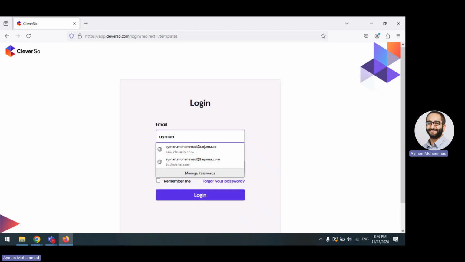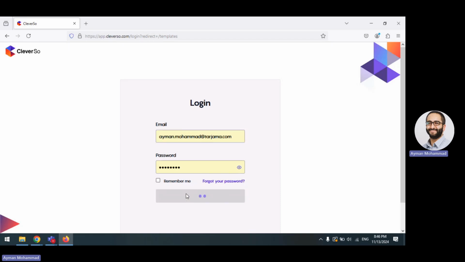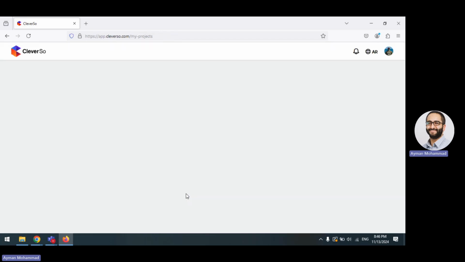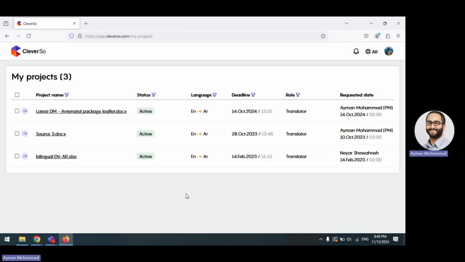Here, just type in your username and password. Mine are saved. You can check Remember Me so you don't have to log in every time. And you click on Login, and it will take you to the main page of your projects. And from here, you can navigate as you wish.